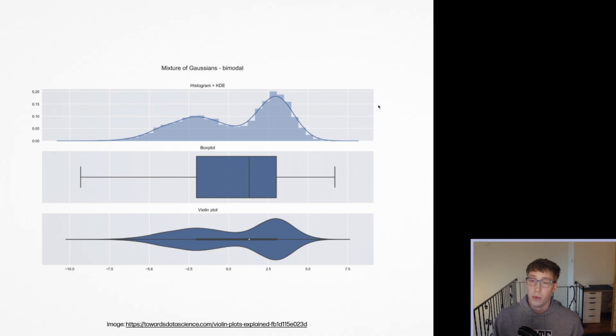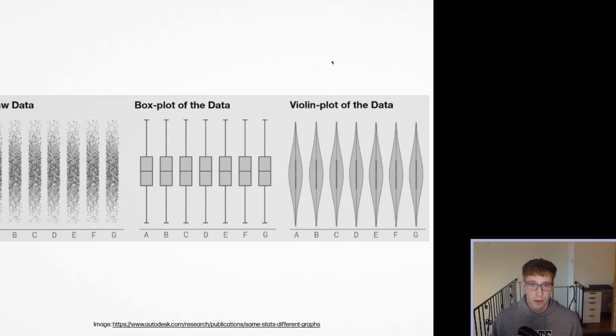So one question is, why would you use a violin plot over a box plot? Well, there are a couple of advantages to violin plots. Most notably, they can show multimodal distributions, where box plots usually do not do a good job of that. So this is an example I like to show.